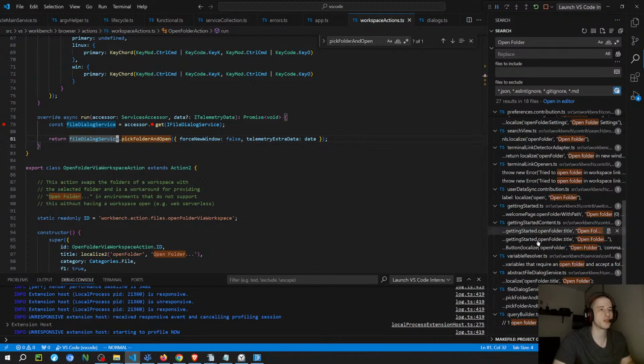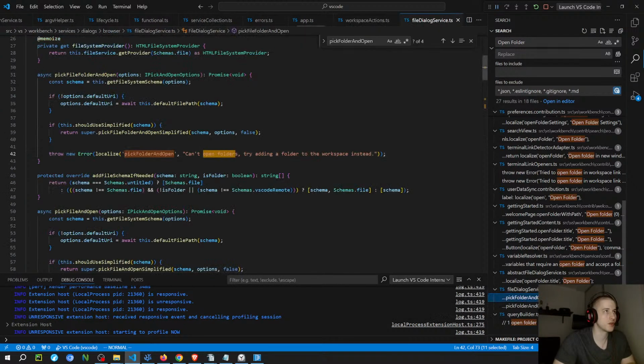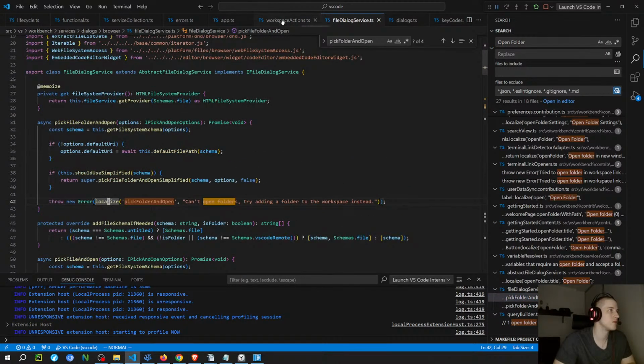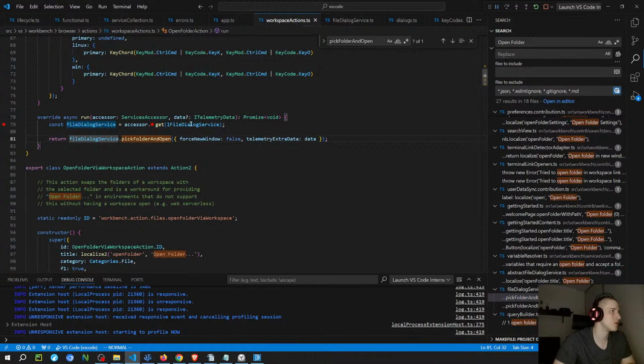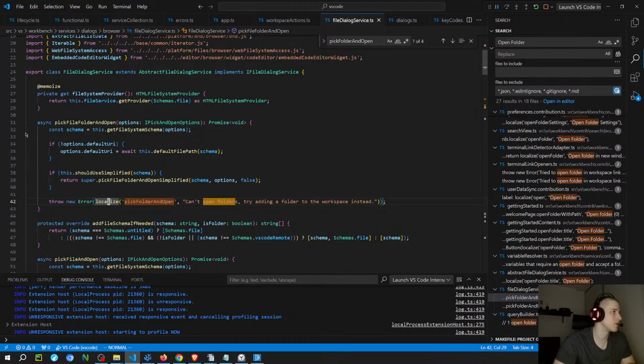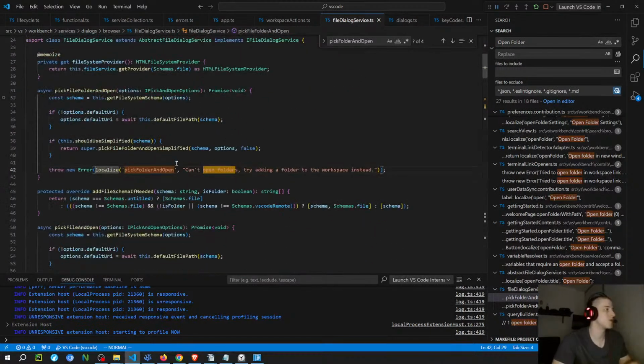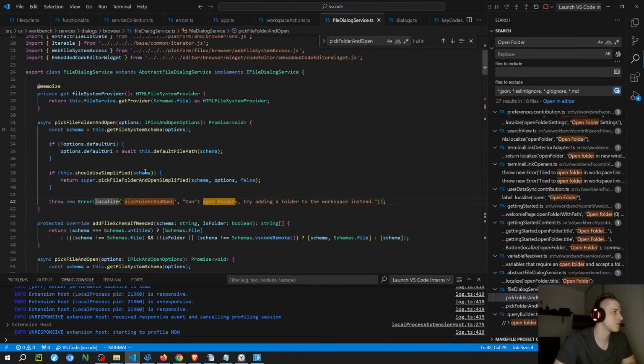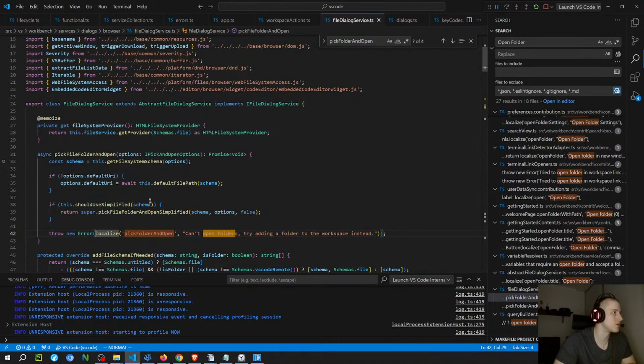So I'm just going to. Oh, there's two here. So it's probably this one, file dialog service. Yeah, big file folder and open. So this is probably the class that is the one. The service is the stuff that happens under the hood.